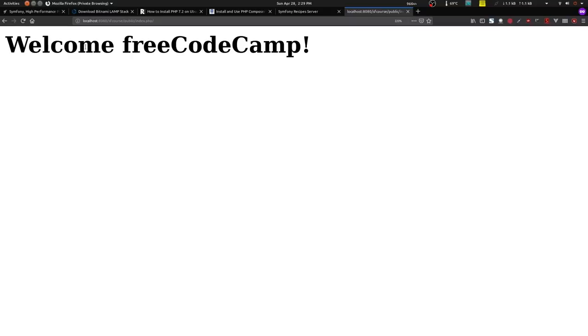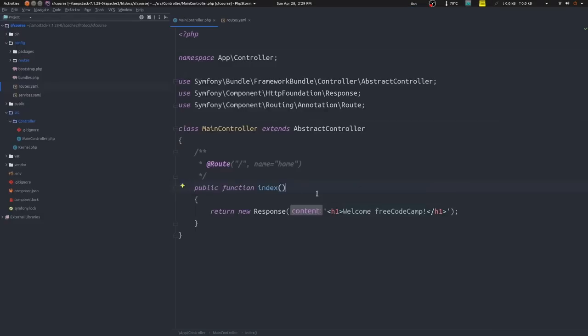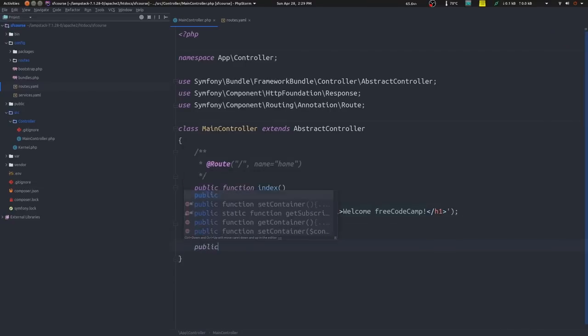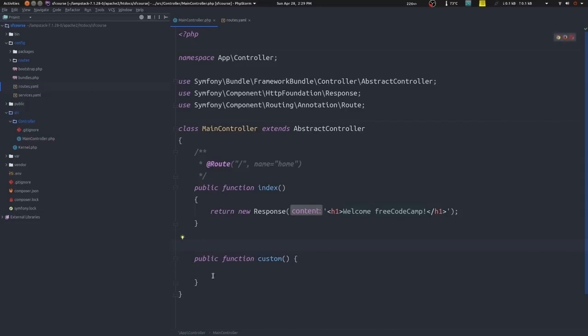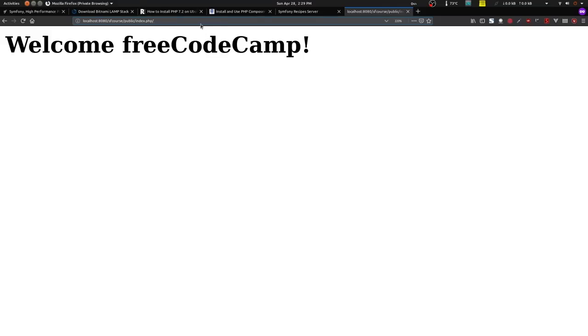Now let's try to create another function, another action with another route, just to get familiar with this step. Just below this, we're going to create another action. So let's do public function, and you can call it whatever you want. In this case, I'm just going to call it custom. Now, this is just a function, so if I try to do something with it, it's not going to work. As I said before, I need to set up a route for this because I want this to be accessible from the browser.